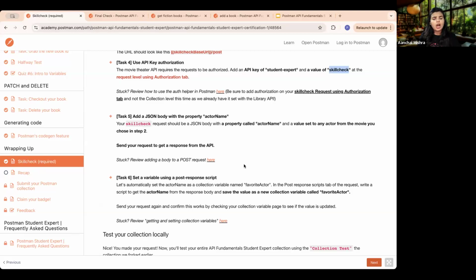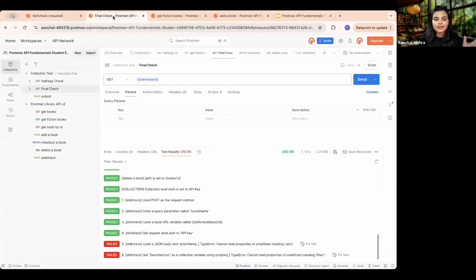Okay. Now what we're going to do is, your skill check request should have a JSON body with a property called actor name and a value set to any actor from the movie you chose in step 2. You know why I chose the movie now. Of course, not just because the actor name was easy to remember, but also because, yeah, I'm really good at remembering the actor names from specific movies.